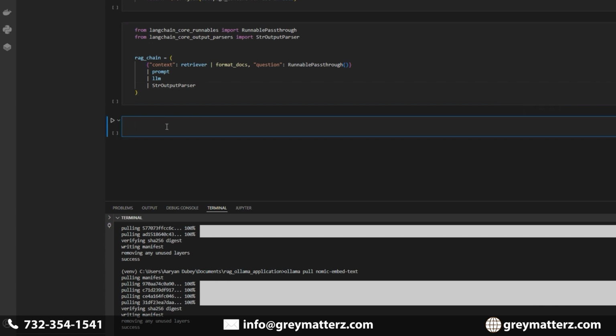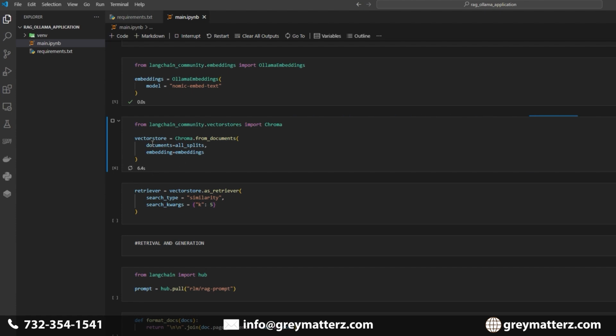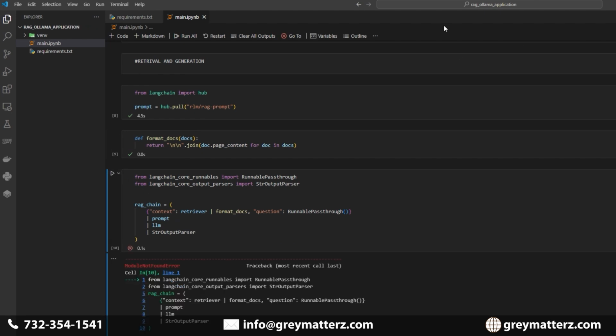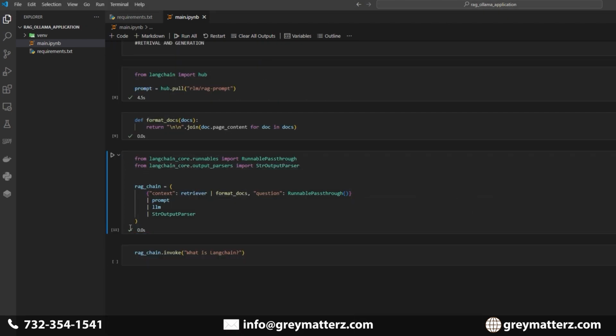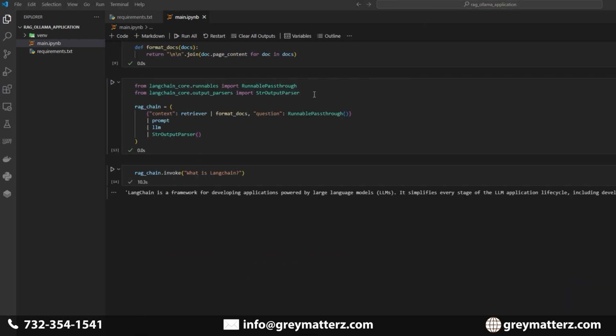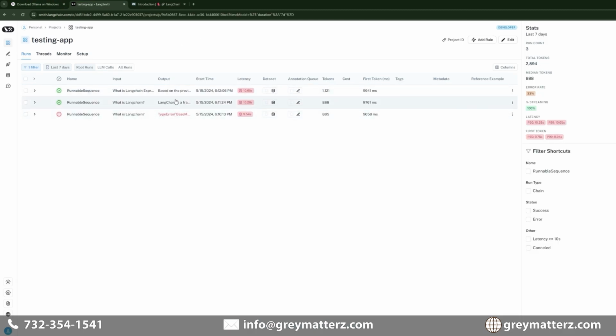Finally, we invoke the defined processing chain with a specific question. The system generates a response based on the input. Now you can go to LangSmith and monitor your RAG application.